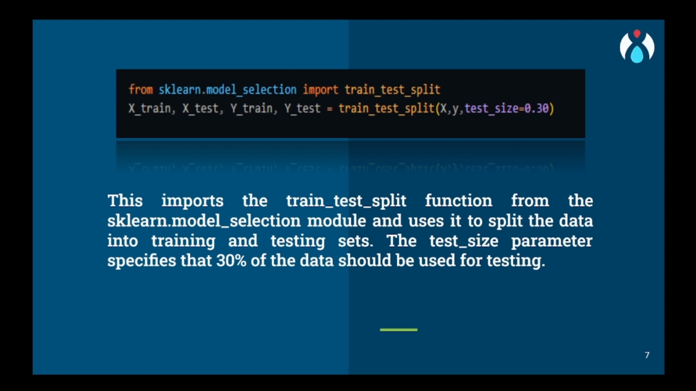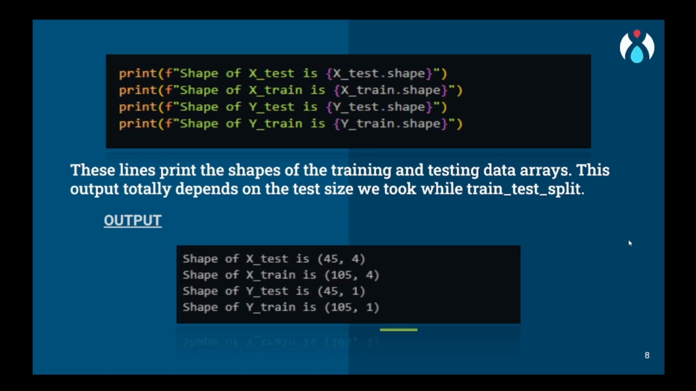The more a model is trained, the more accurately it will predict the results. Okay, so now here we will check the shapes of the data to check if the test split has done its work correctly or not.